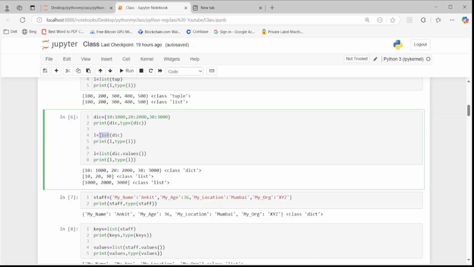When you apply the list method or list function on a dictionary, you will get a list, but this list will only have the keys, not the values. So explicitly, you will have to mention that if you want to enclose the values also inside the list coming from the dictionary.